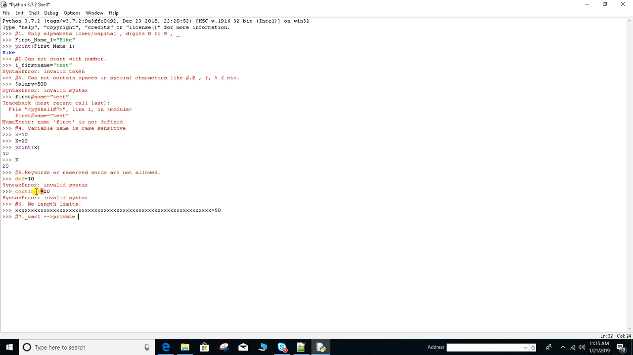Rule number 8. If a variable name starts with a double underscore, suppose __var1, then we call it strongly private.